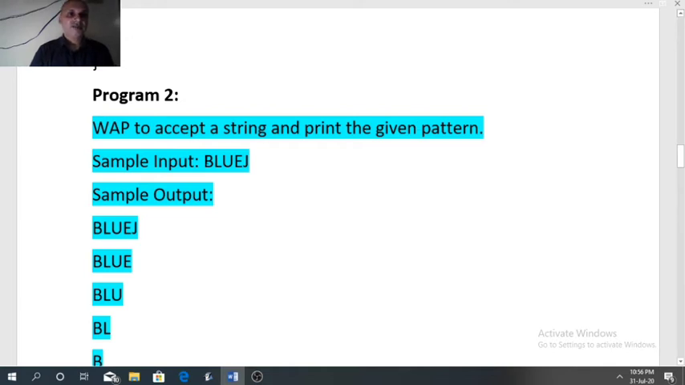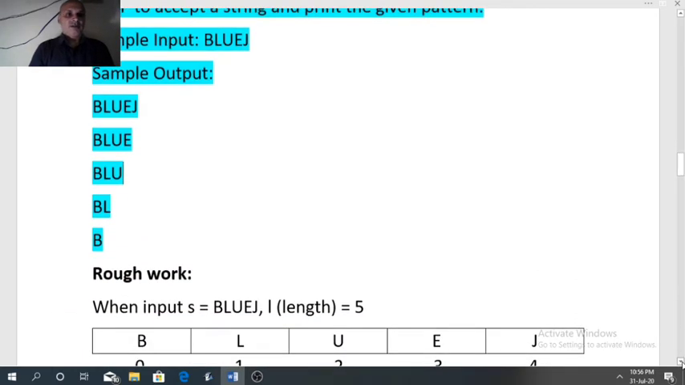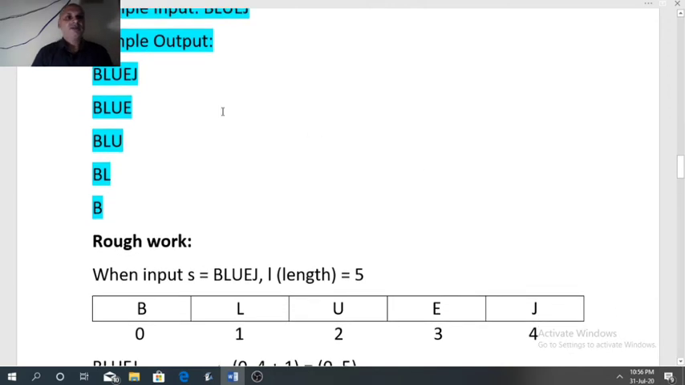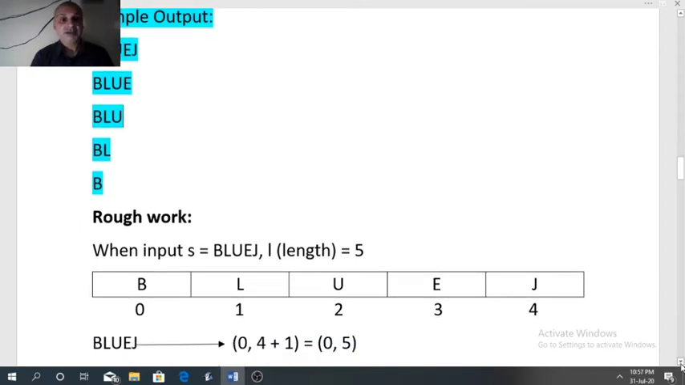Here input is same, blue jay, but the output is different. Here we have inverted triangular pattern. In the first row, blue jay, all 5 characters. Second row 4 characters, third row 3 characters, and the last row 1 character. Now do the rough work or planning here.